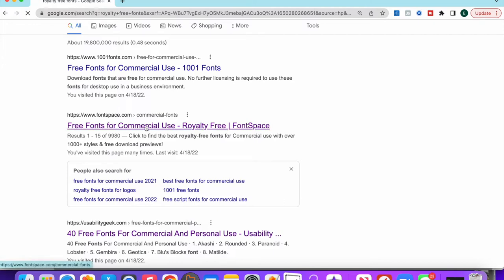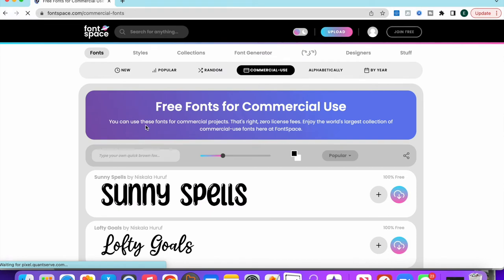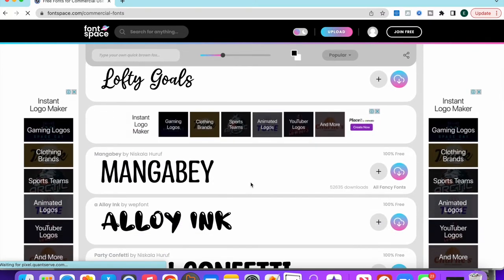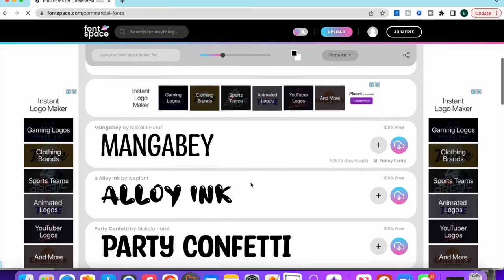I'm going to click on this website. It's called Font Space. And it says here, free fonts for commercial use. You can use these fonts for commercial projects. That's right, zero license fees. Enjoy the world's largest collection of commercial use fonts here at Font Space. So I can just say, thank you, Font Space. And I can scroll down and check out different fonts that they provide.